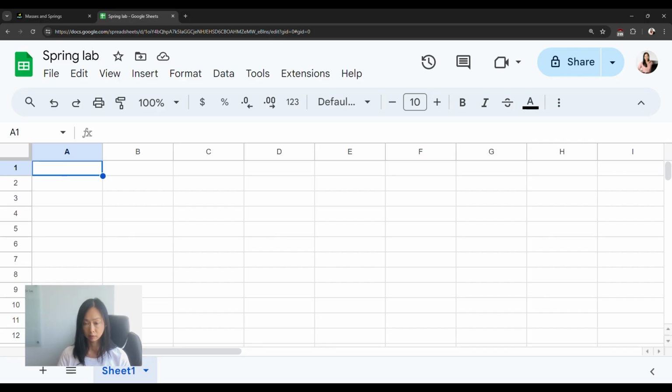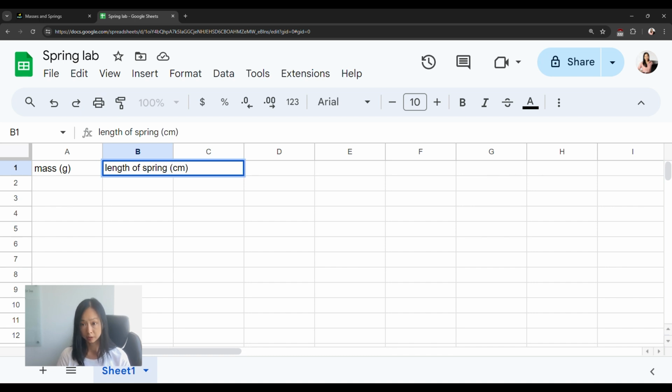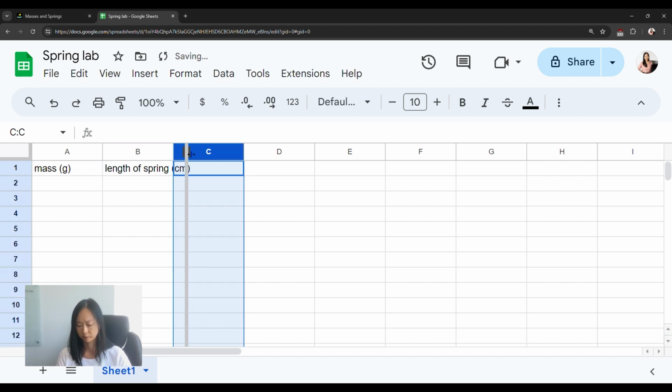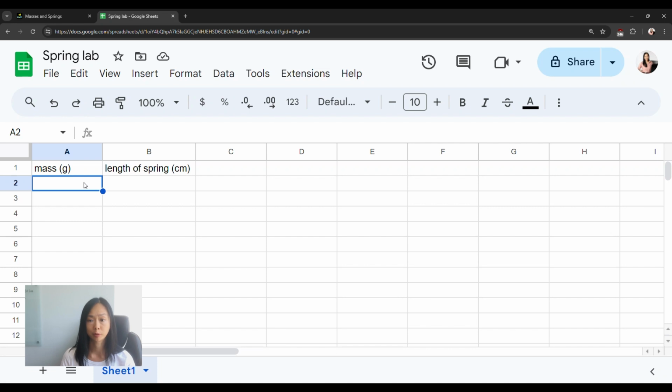So my independent variable, I said, is the mass in grams. And then my dependent variable is going to be, well, I recorded the length of spring, and this is going to be in centimeters. Now, because my title is longer than the cell, I'm just going to create more space like this.